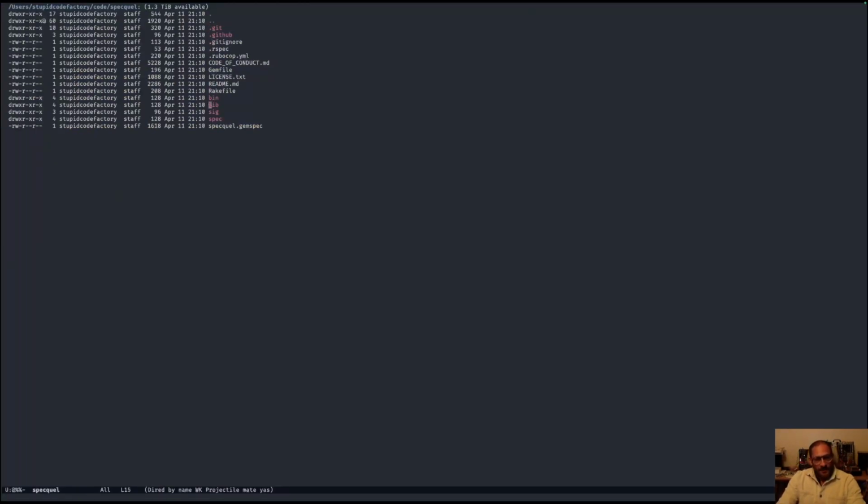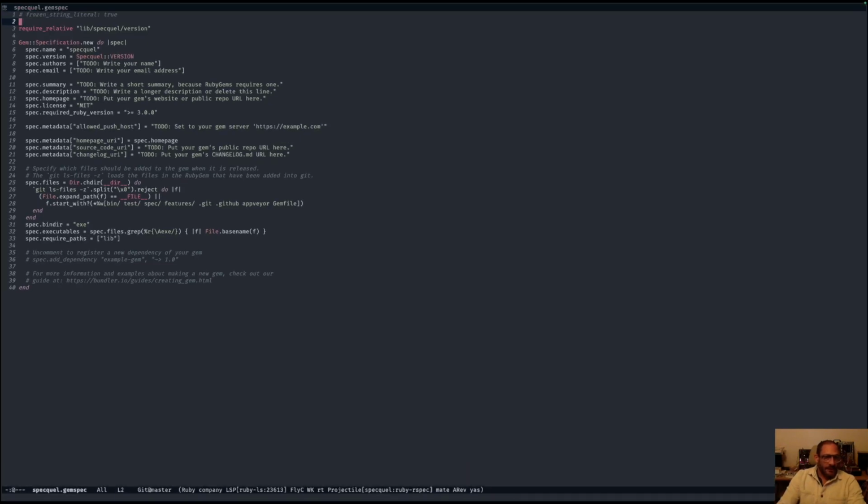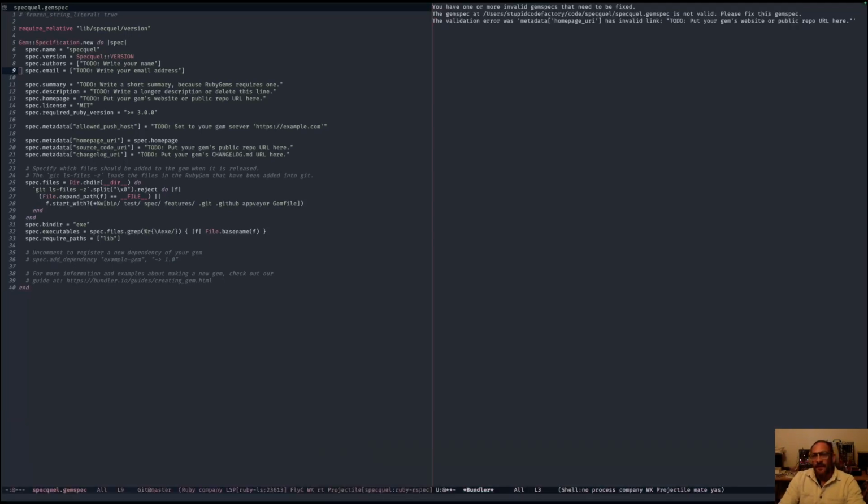When you generate a new gem, there's a few things you need to fix in the gemspec. I'm going to show you. So you see there's a bunch of to-dos here. If we run bundle install, it's actually going to complain. There's a metadata homepage URI that's invalid. It's got a to-do. So basically we need to fix all of the to-dos.